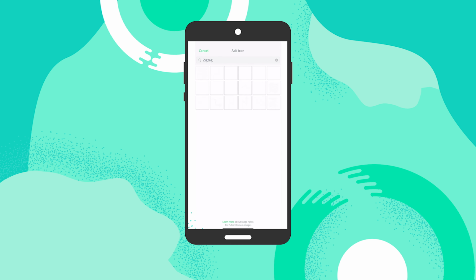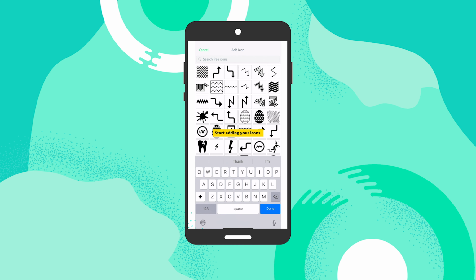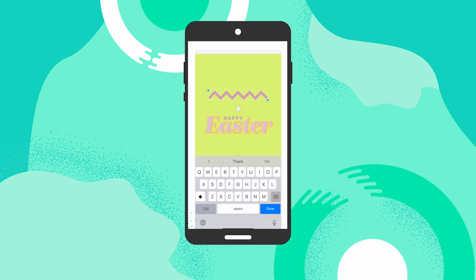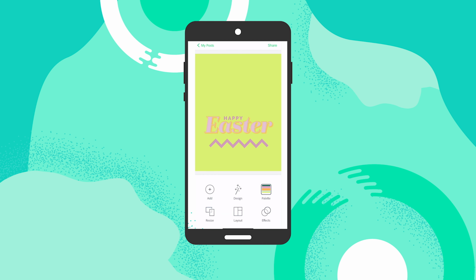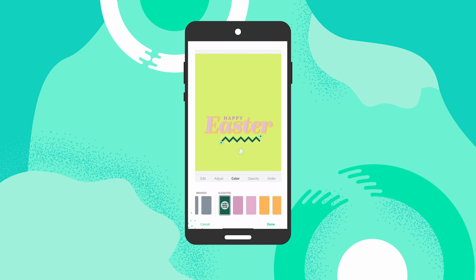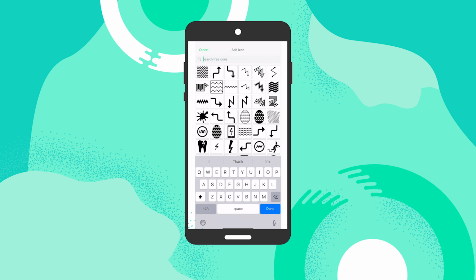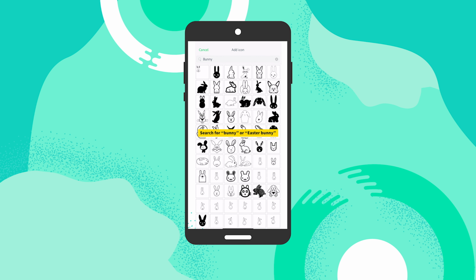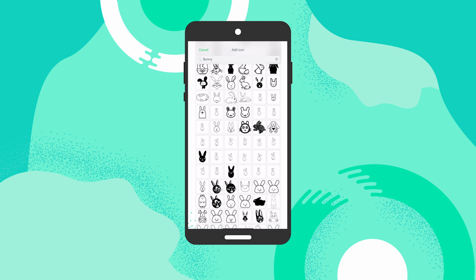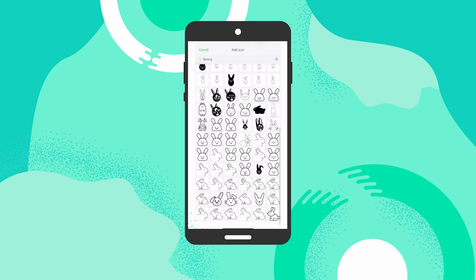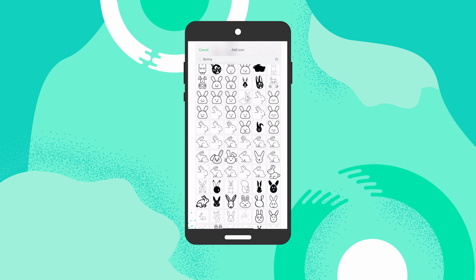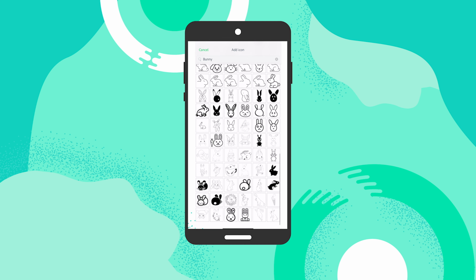So I'm going to tap on icon. I'm just going to search for zigzag, and I'm just going to tap on done. And I actually just want this to be under my type. So I want this to be one of that forest green that we had. And I'm going to tap on add icon, and I'm going to search for a bunny. You can search for Easter bunny. So that way I can look through all these beautiful designs that I have from a bunny that I can incorporate. And you can literally spend a great amount of time because there's so many great options.